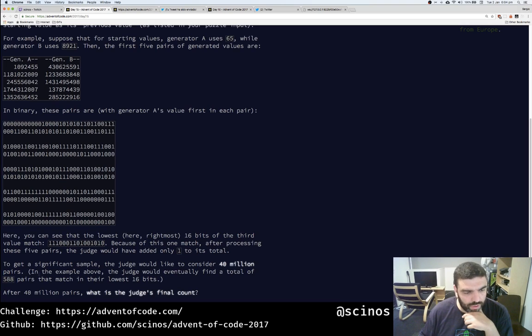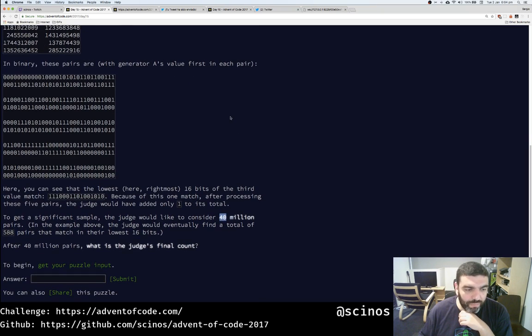To get a significant sample, the judge will like to consider 40 million pairs. That's a lot. Okay, better be fast. Yeah, but it's all math. Oh man, 40 million! My previous challenge was like 10 seconds for 128 rolls, and here it is 40 million. Okay.